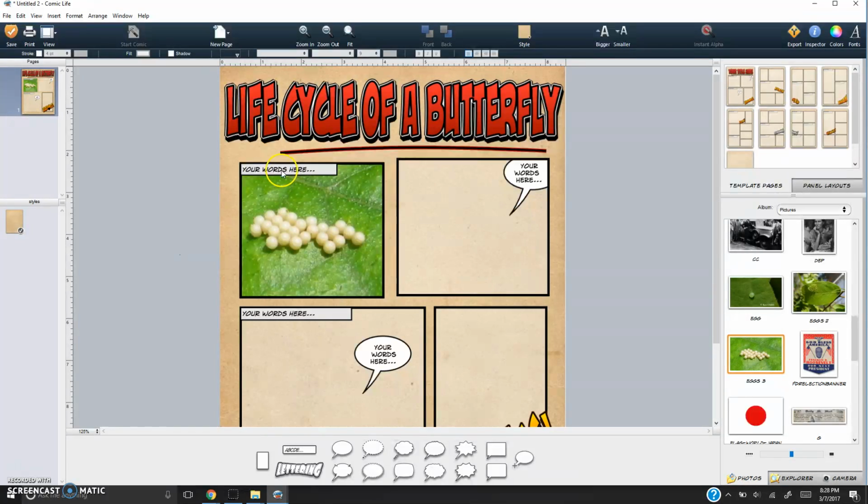Next, we can simply click on the Your Words Here part, double click it, have it highlighted, and you can now change the words. We can have this say, wow, the first stage of a butterfly. And click enter. There you go, you have your first caption for your first picture.